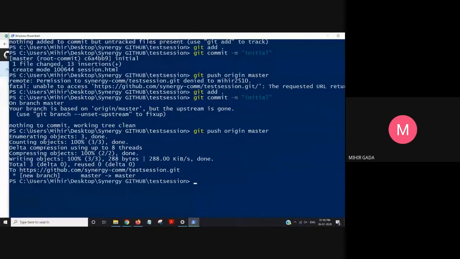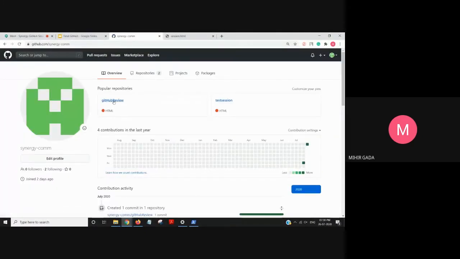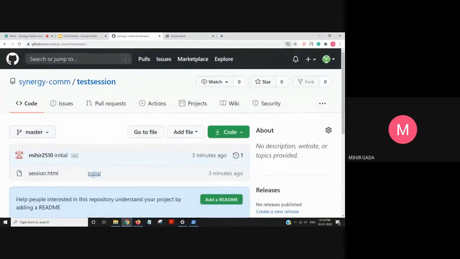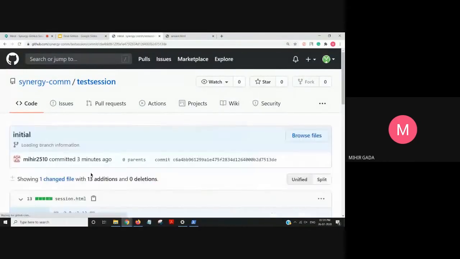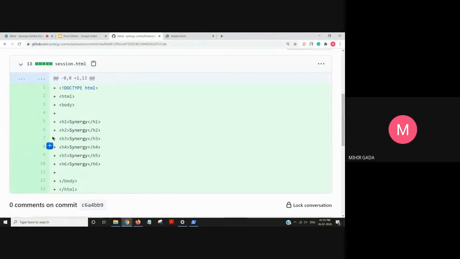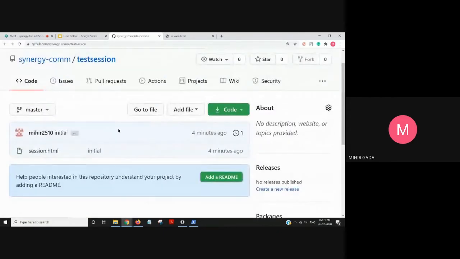It is adding into my GitHub account, and after this you can go to Synergy and into my test session. You can see I have an HTML file here. My commit name is initial. When I click on this commit name, it will show what changes I have made. So these are the 13 lines which are added.